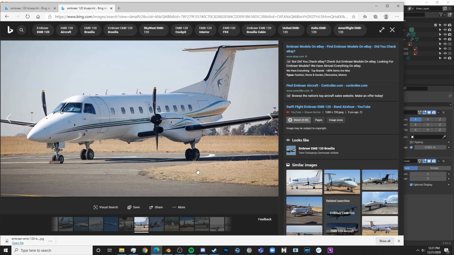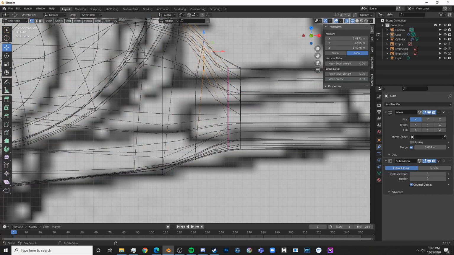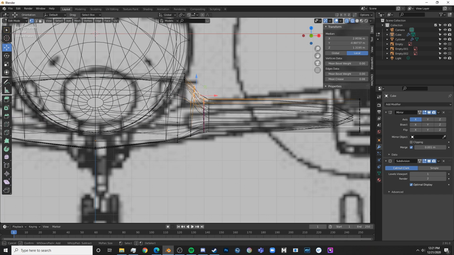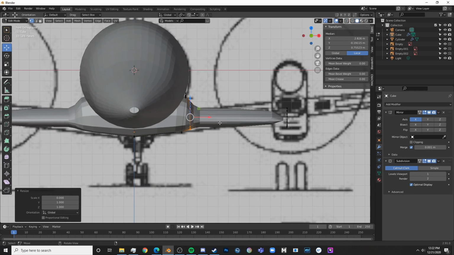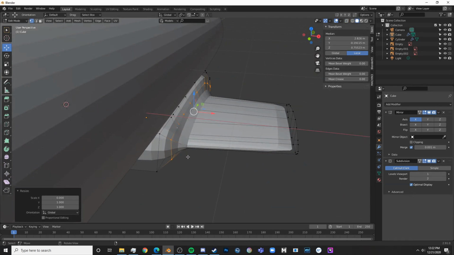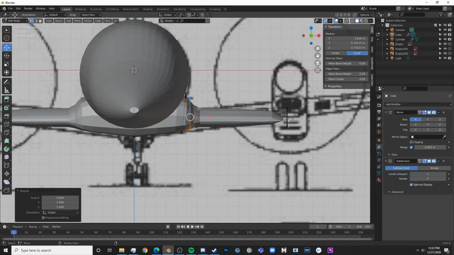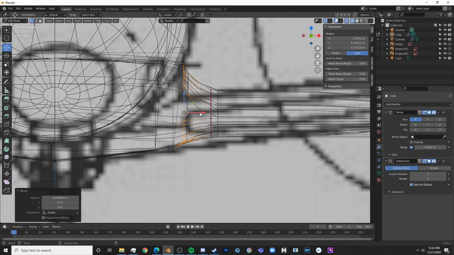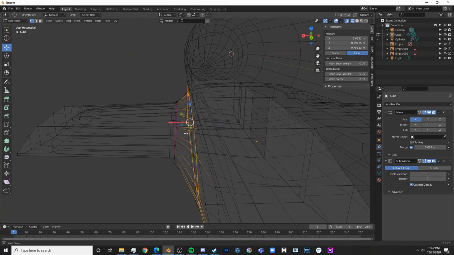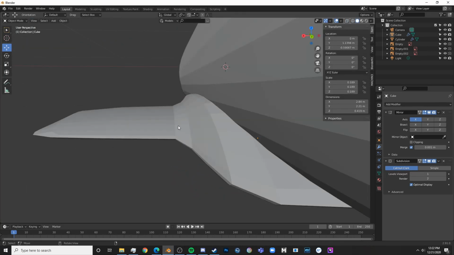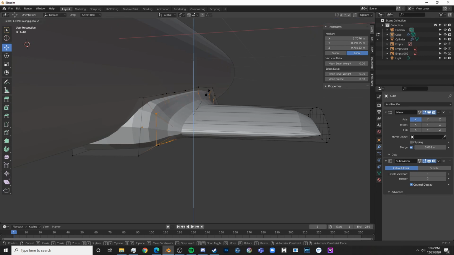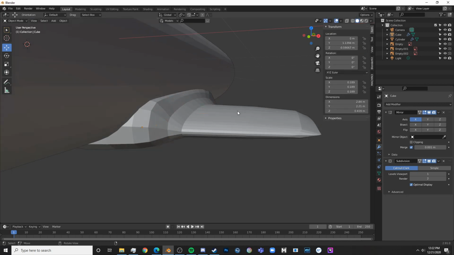Now if we, yep, okay. This needs to be a little bit more vertical at the top here. So we're going to select that edge loop. I'm going to press S and X and then click 0. What that did was it scaled all these points along the x-axis to 0, so now they're all perfectly lined up and straight. Which is great for keeping a good geometry flow. We're going to scale along the z-axis. Yep.